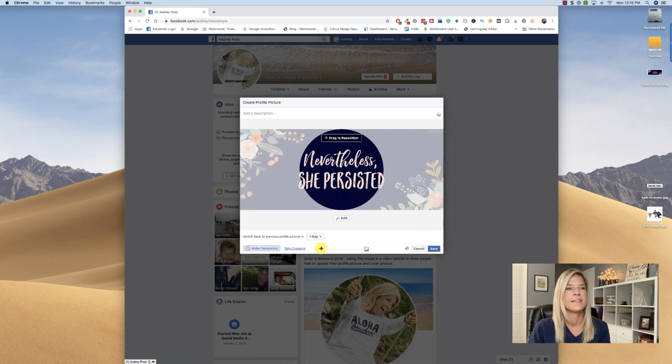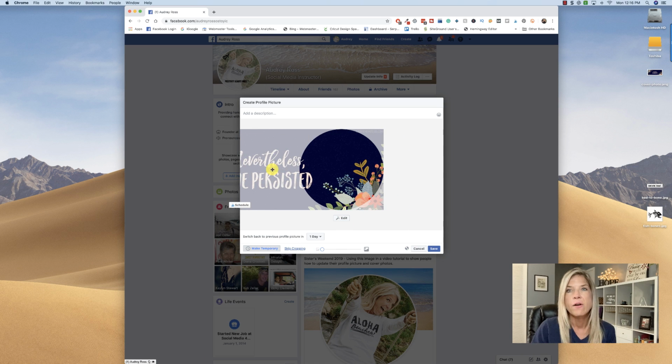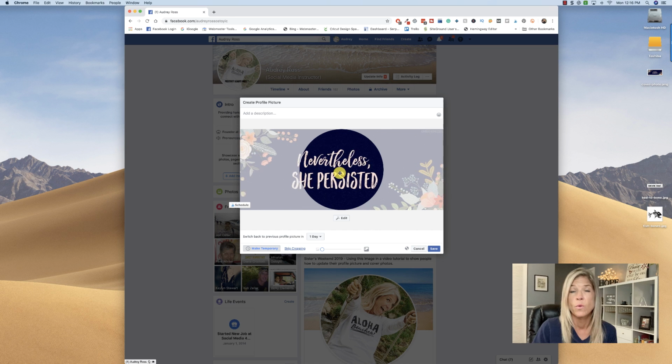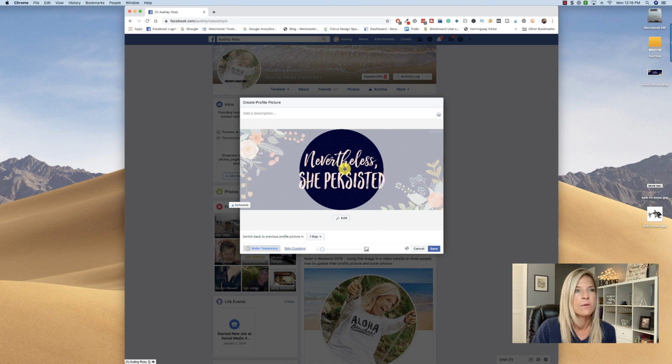Is that zooming in and then zooming out? And then you can also click on it and move it around and position it the way that you want it, just keeping in mind that everything within this little circle is what everybody's going to see. Once you have it exactly the way that you want it, you can click save, and then your profile photo is all saved.